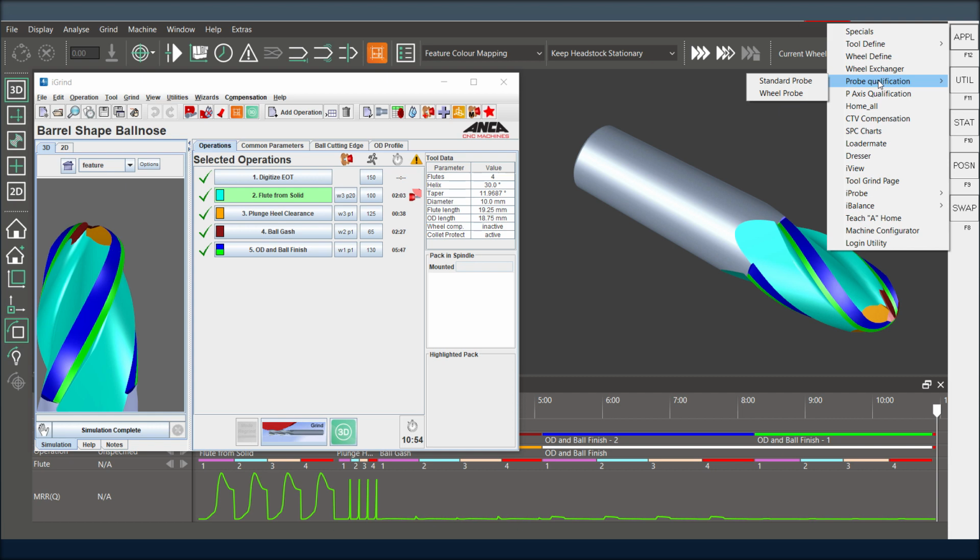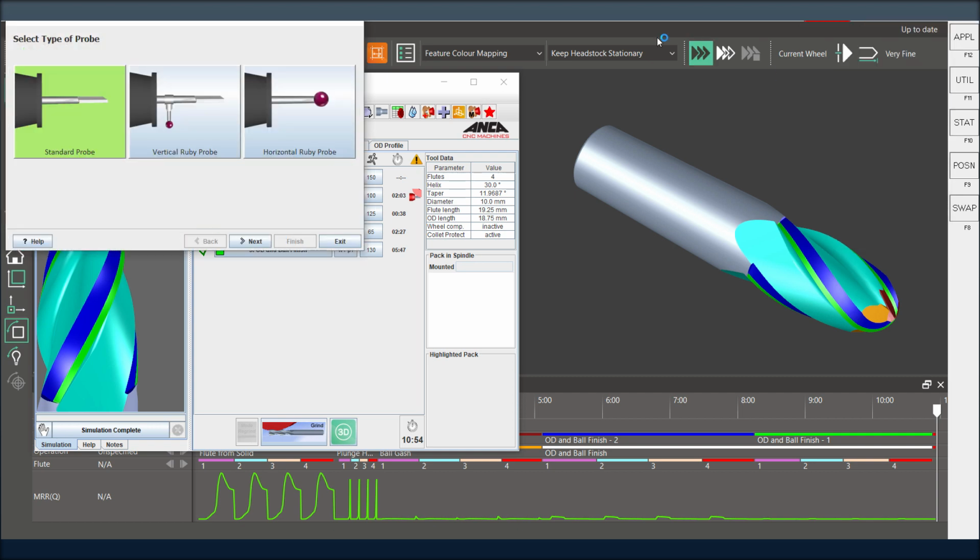You can see a standard probe, which is standard or supplied with all the ANCA machines, and we have the wheel probe, which is a purchase option, and this is used for qualifying wheels inside the machine, internal qualification of wheel packs. On the standard probe, we have different types of standard probes.